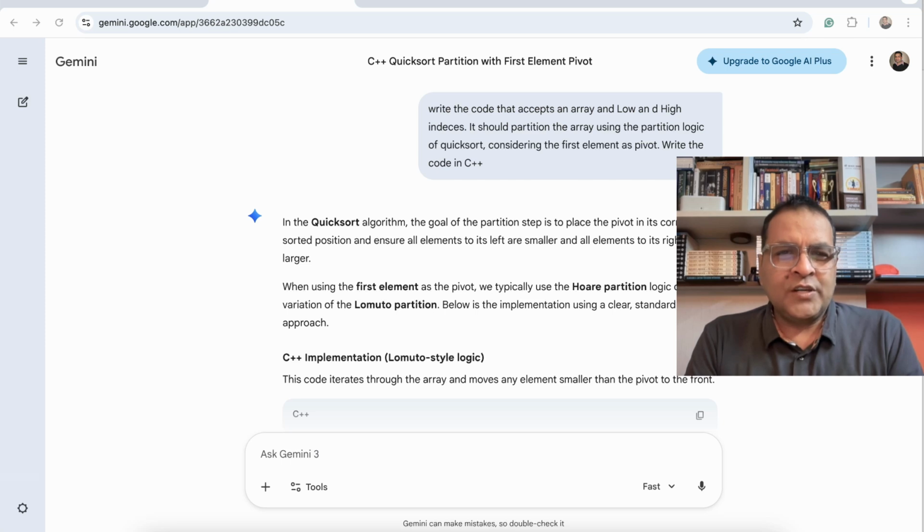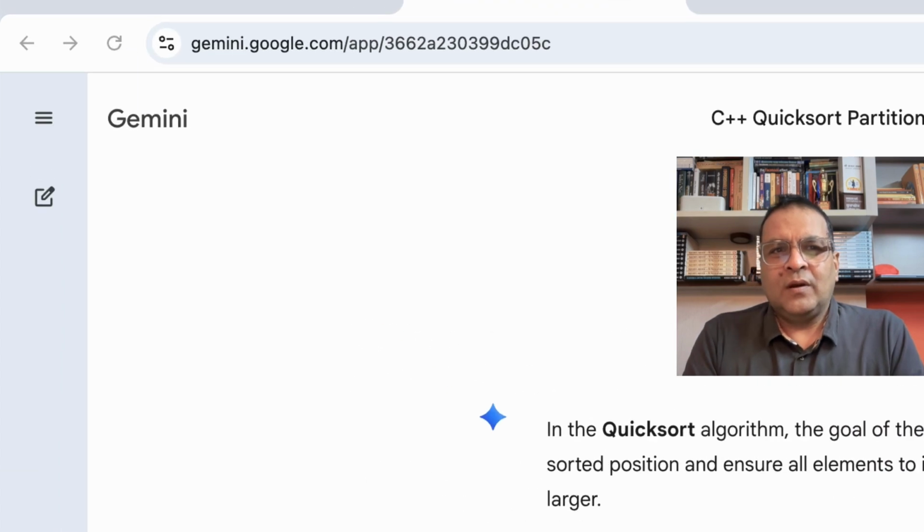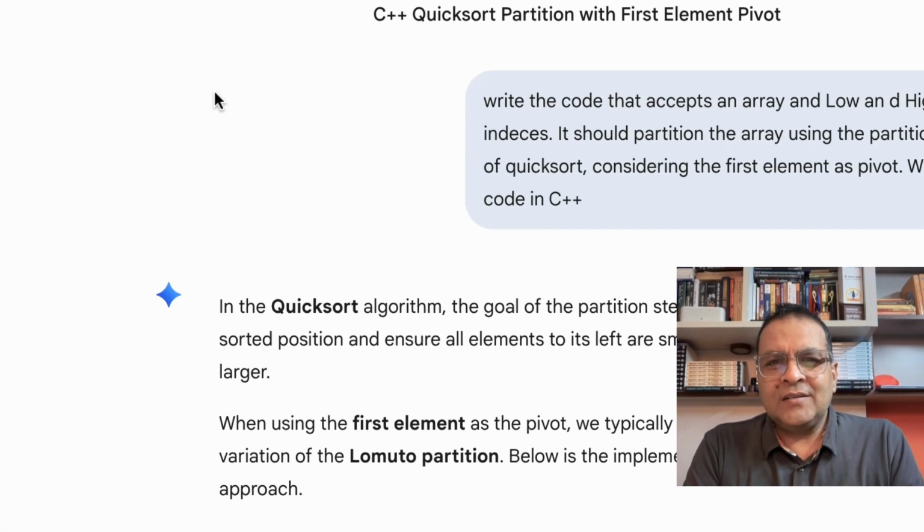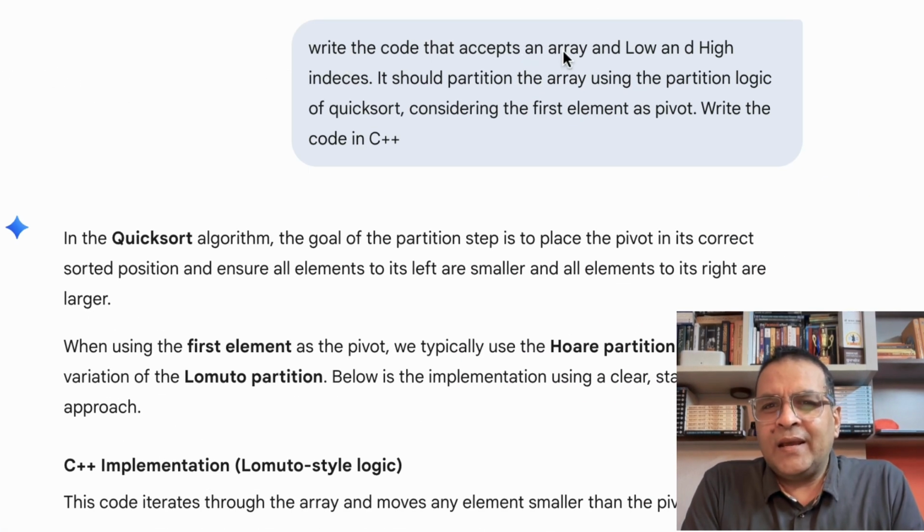Today I was creating a question bank for the students, and while creating the question bank I needed the code for the partition logic of quicksort. I opened Google Gemini and asked it to write the code that accepts an array and low and high indices. It should partition the array using the partition logic of quicksort, considering the first element as pivot. Write the code in C++.